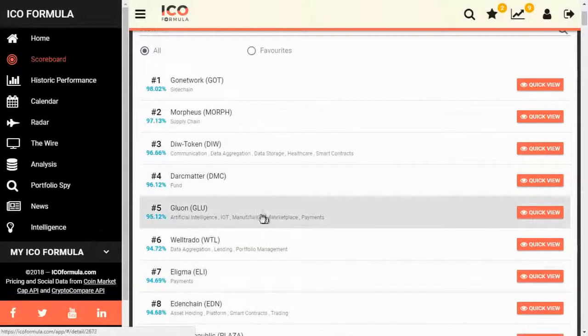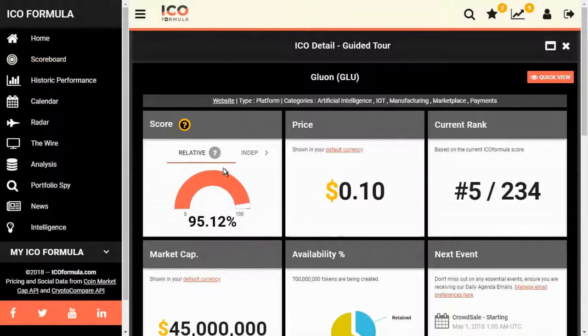To see more detail about a specific ICO from the scoreboard, if we go back there now, let's say we want to look at Gluon in a bit more detail, as to what this ranking and rating is about, and a bit more detail on the company. Hit the main body of the listing itself, and it will take you through to the detail page. So, as you can see in the top left-hand panel here, we've got the score itself.